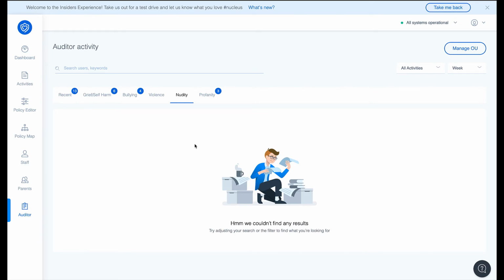The Nudity Detection feature will analyze any photos that are being uploaded to Google Drive or OneDrive, as well as any photos that are being sent to or from the student in their email. When Securely detects an image as a nude, first we're going to blur that image immediately, and then we'll send that notification to the admin to review.